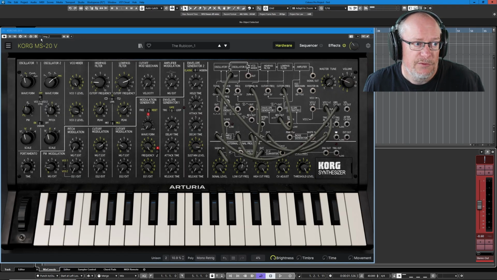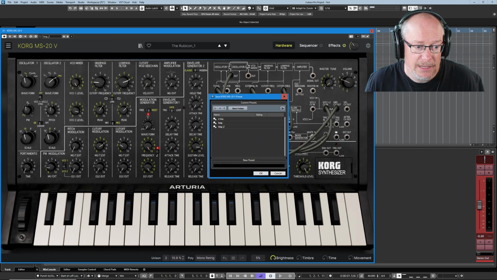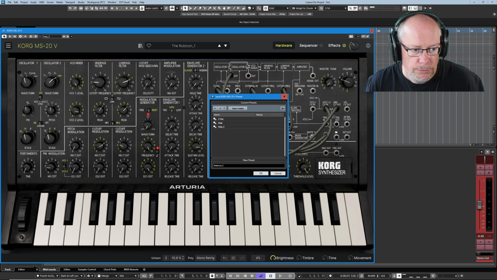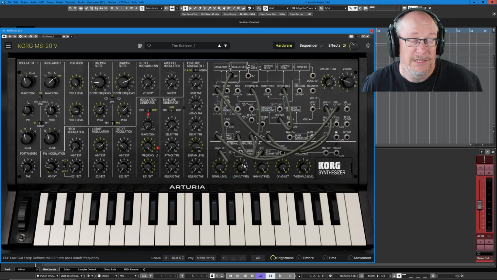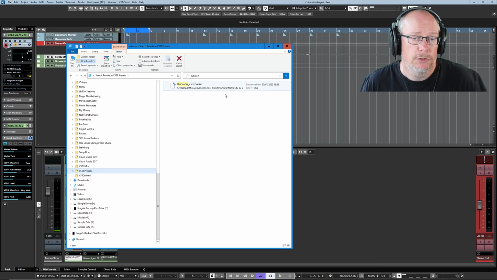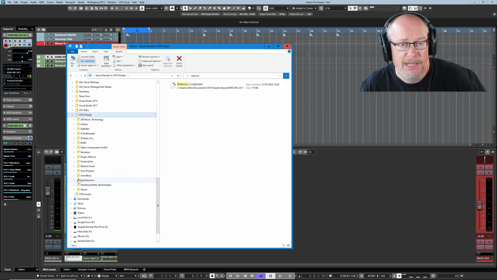However, if we go up to the top bar, we have the opportunity to save it as a VST3 preset. And now if I save it here, call this Rubicon 2, this is going to end up in my documents folder. There it is in my VST3 presets folder under Arturia Korg. So this thing is almost your one-stop shop for all VST files that you save using the Cubase mechanism.